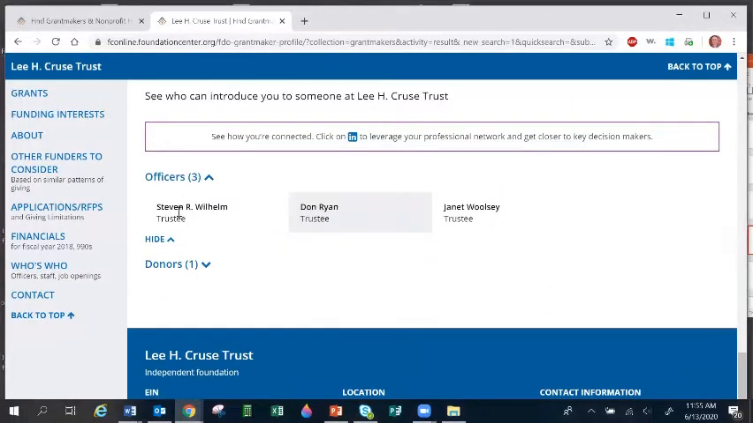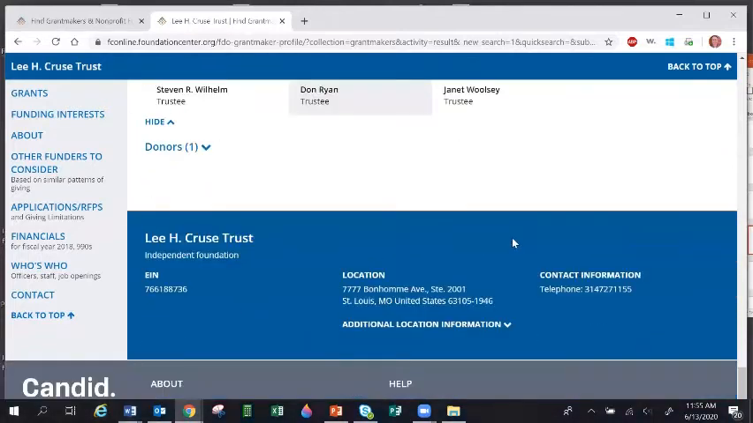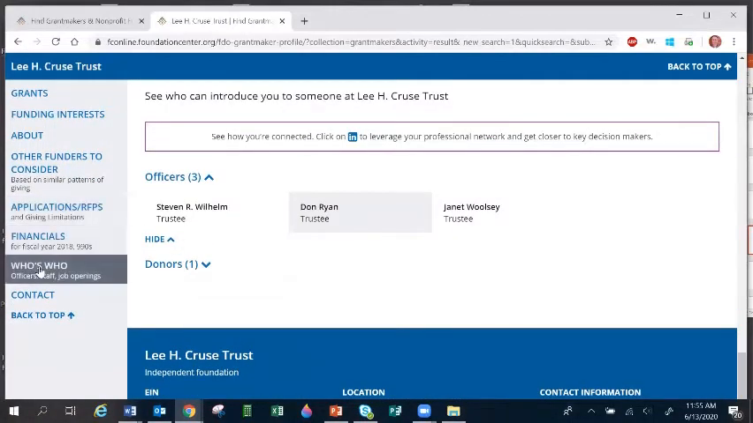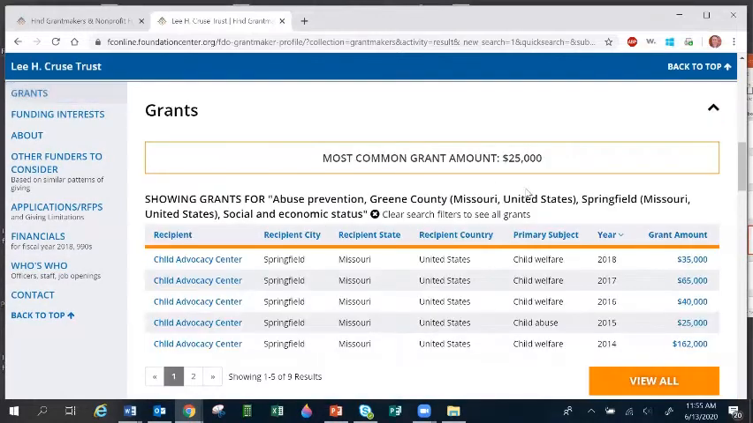And here are some names. This is the trustee of the foundation. Here are the trustees. All right. So you can see there's a lot of information here. You can see who's there and what kind of information and where they funded.